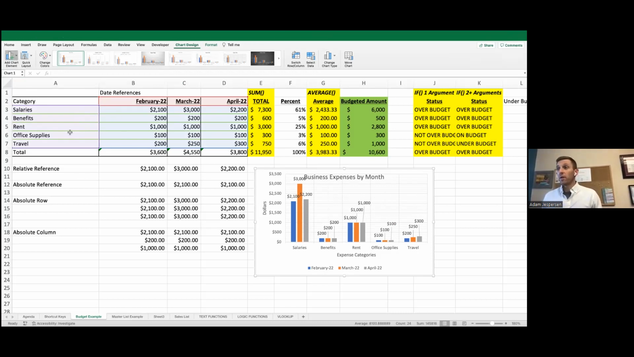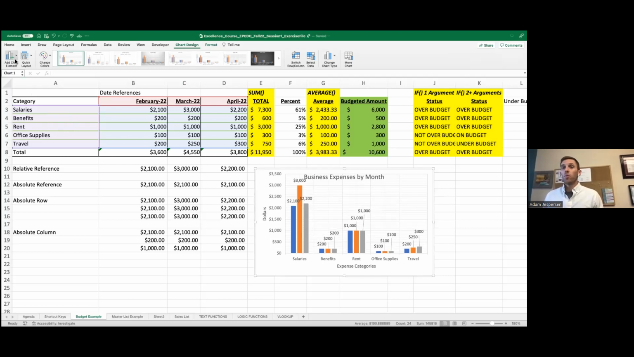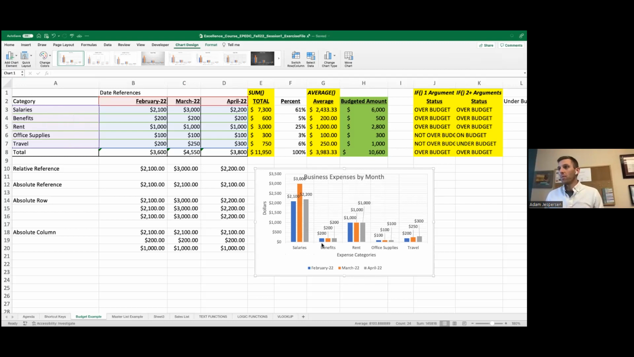We could have our legend. So right now we have our legend down here. We could turn it off if we want to, but then it's not going to tell us which month we're talking about. We probably want something, so we could have it be on the right side, the top side, left side, or the bottom. I liked it on the bottom where it was, so we'll put it back.